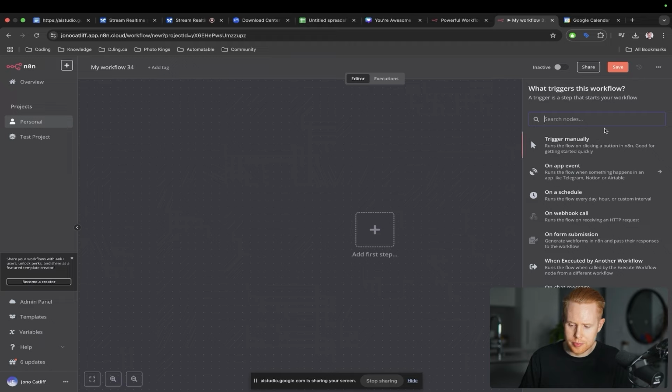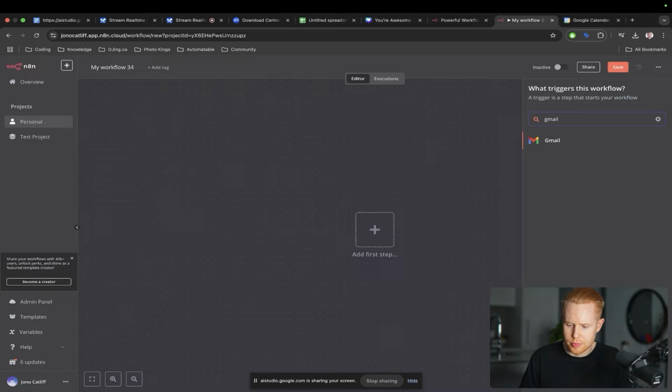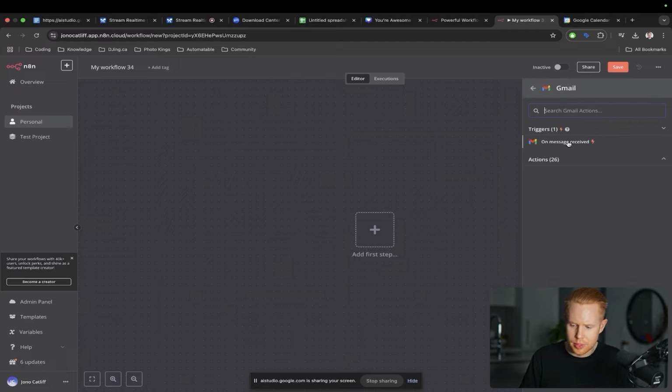Okay, I see you've clicked the Add First Step button. Now on the right of the screen, you should see a panel called What Triggers This Workflow? There you can select a trigger that starts your workflow. Would you like to use the Trigger Manually option, or would you like to search for an option related to email? Well, I use Gmail, so should I click here? Yes, you can click the Gmail option that has appeared in the search results. That will add Gmail as a trigger to your workflow.